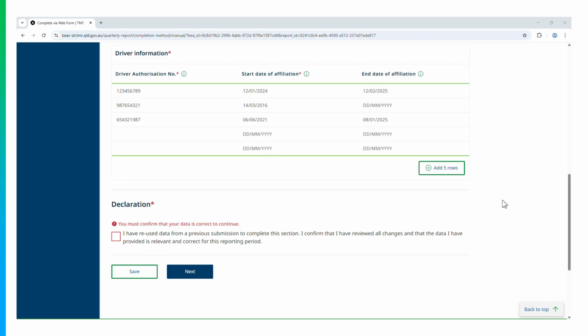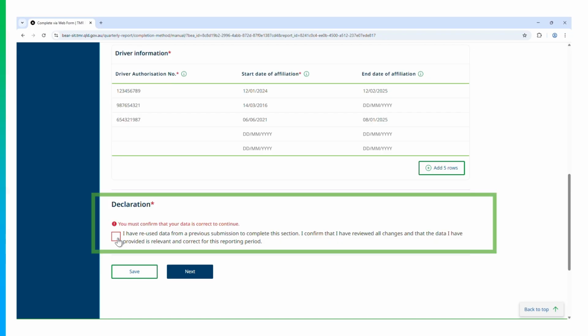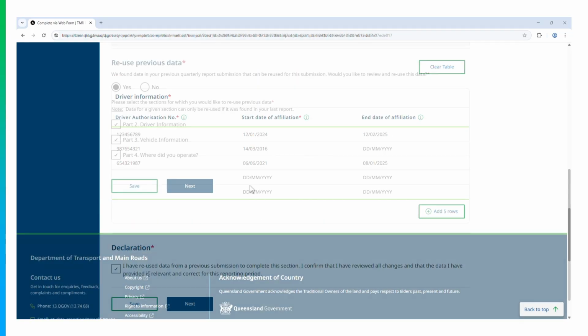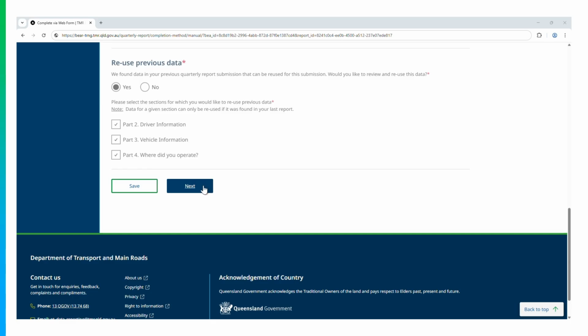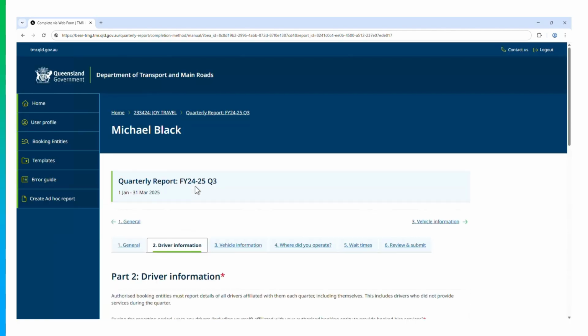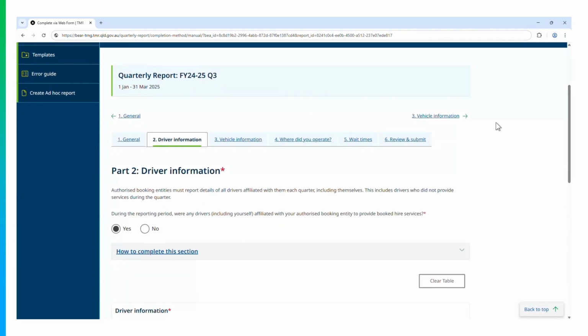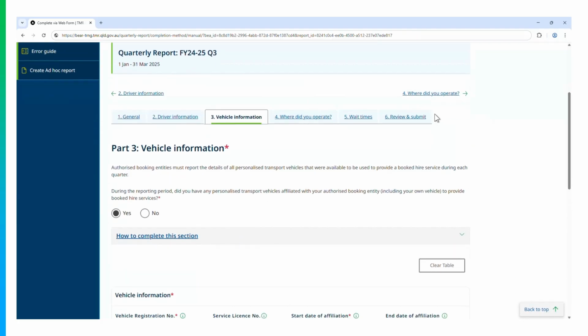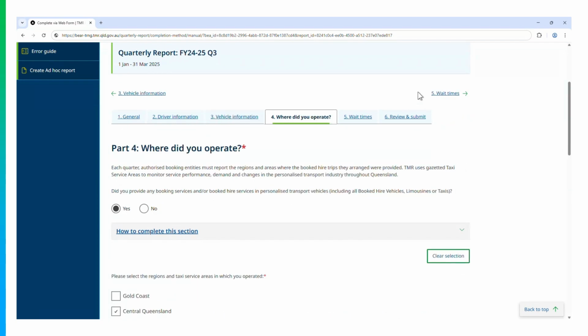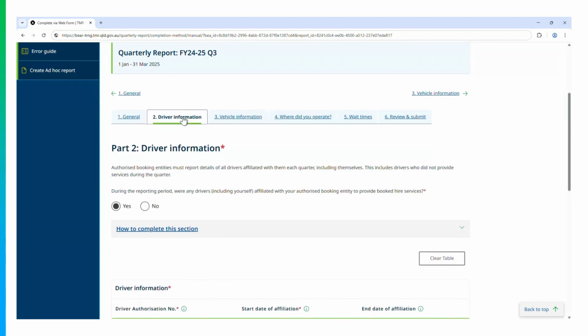If you've reused data from a previous report, you will need to review the pre-filled data and acknowledge the reuse declaration before your progress can be saved. Clicking Next will also save your progress and take you to the next report section. You can also move to the next or previous section at any time by using the links at the top of the page, or by clicking directly on the tab or section you wish to view.